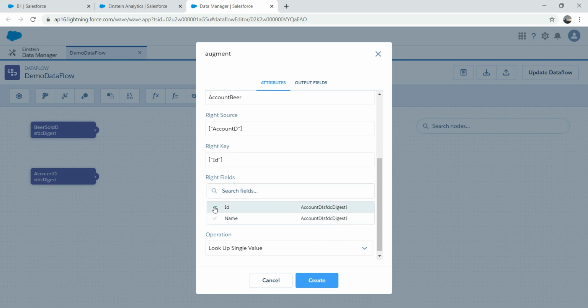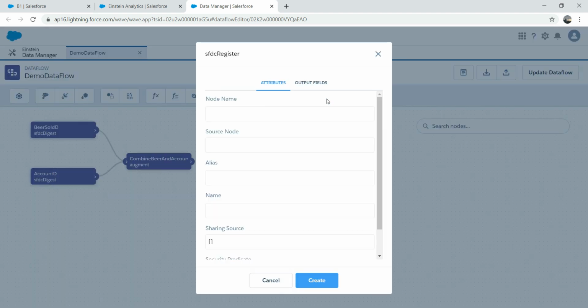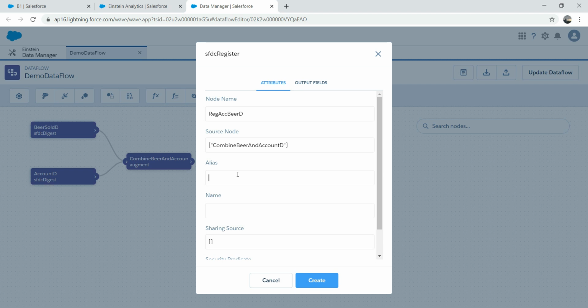Okay, the right field, so you're going to add these two fields here, and you don't have to worry about anything. That's it. See, these two are combined together, nice and easy. Now we need one more option, the final thing, called register, because you need to register your data set. So you add it here and I'm just going to name it reg acc beer d, and choose the source node. If you haven't used this augmentation, the joining, you could have used either of them, but since the data has to come from the augmented, the joined data set, we're going to choose this one. And for alias, let's say ACC beer reg d, account beer registration data, and for name we'll put the same.